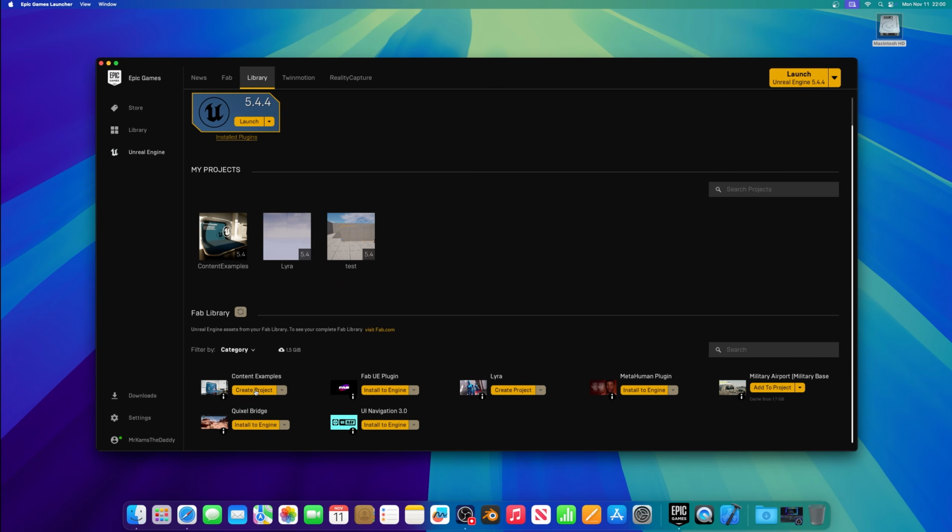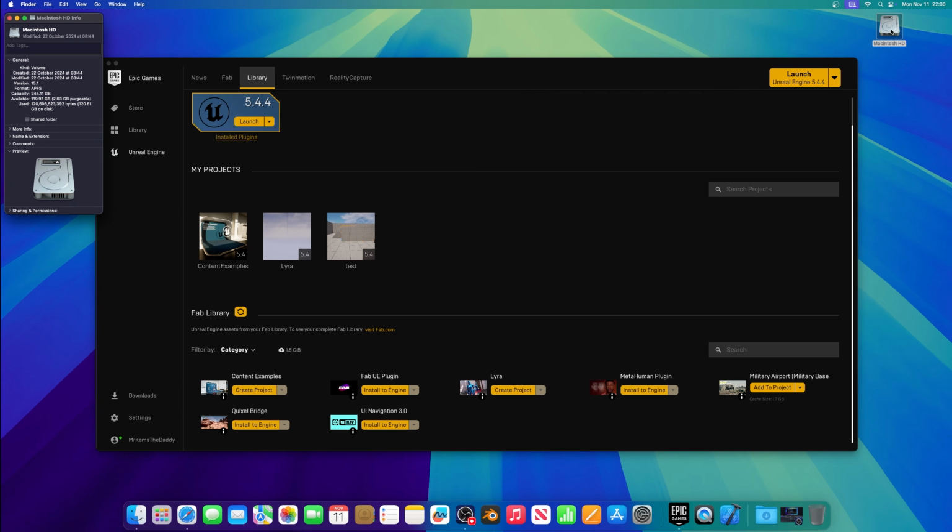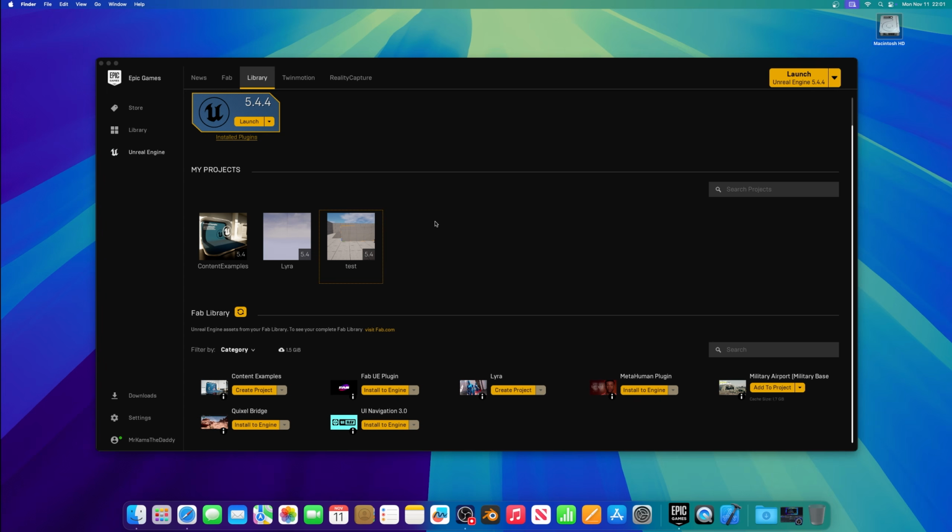What I can do is create a project with content examples that I've already done here, and I can create a project for Lyra, which I've also done here. You'll have to go through the same thing of installing and waiting for shaders to compile before you can run these projects. Quick hard drive check. With these extra marketplace assets, I'm currently looking at about 120 gig left. So the hard drive is fast being eaten up.